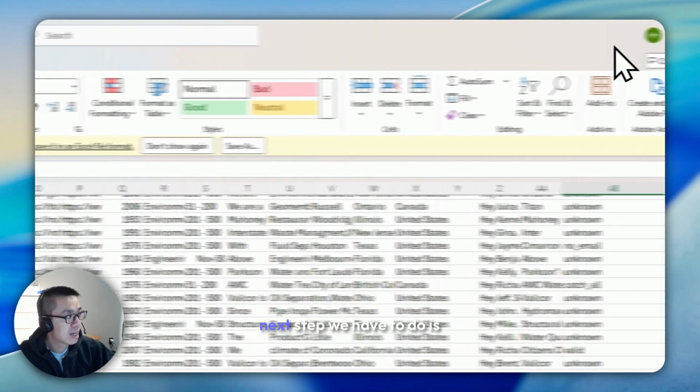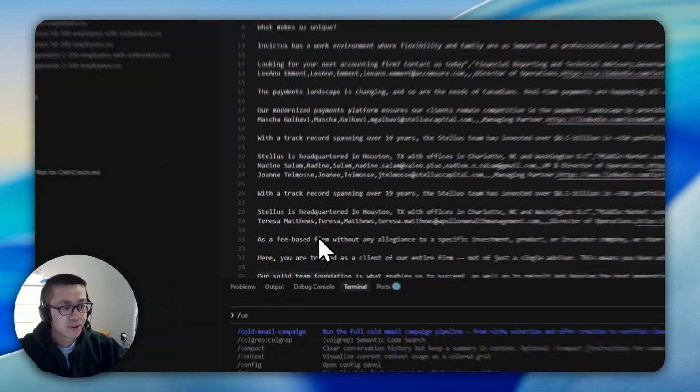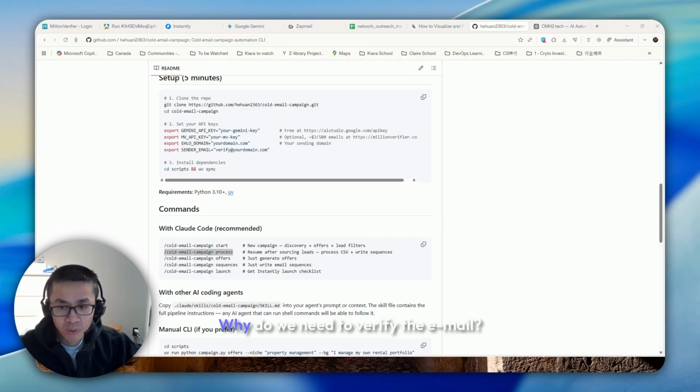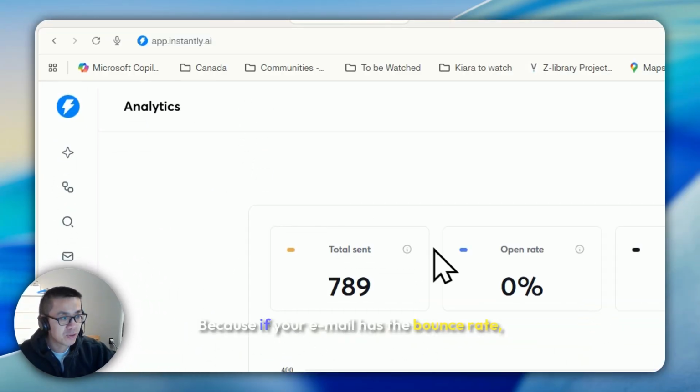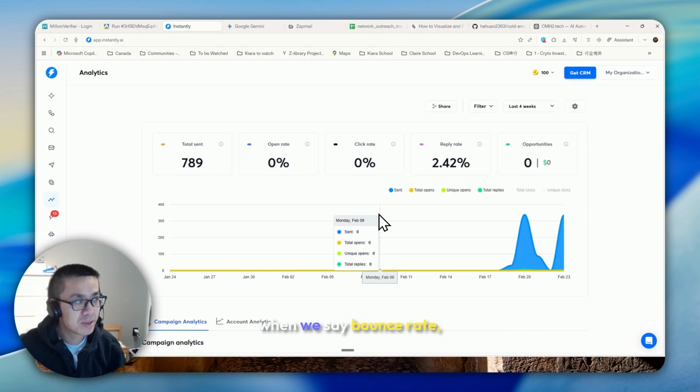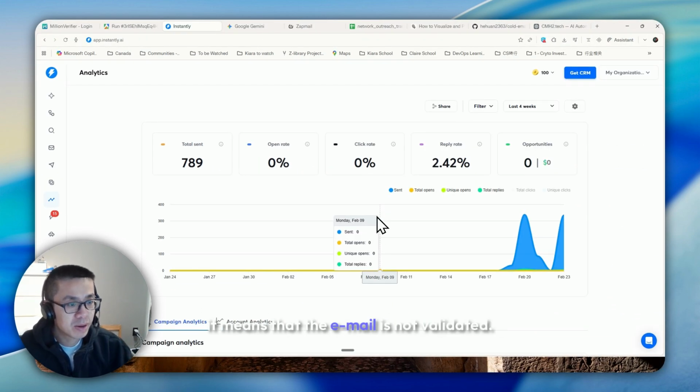Okay, after that, the next step we have to do is verify the email. Why do we need to verify the email? Because if your emails have a bounce rate, and when we say bounce rate, it means that the email is not validated.